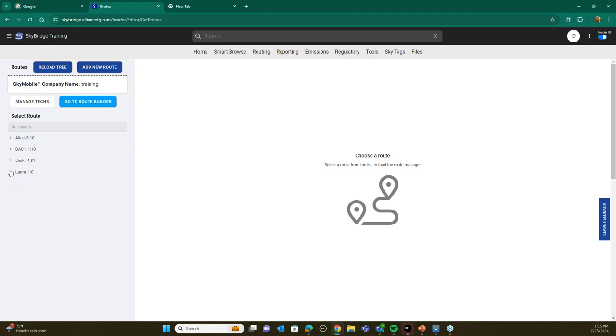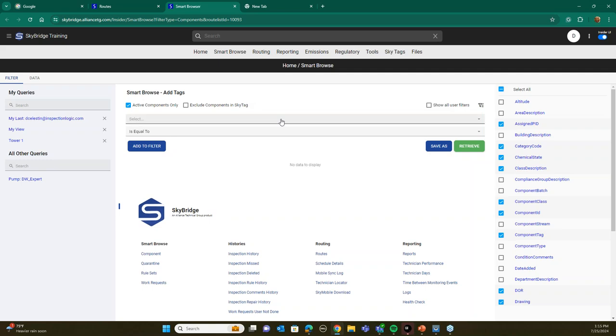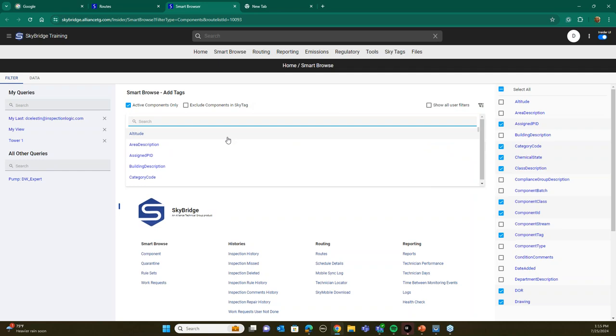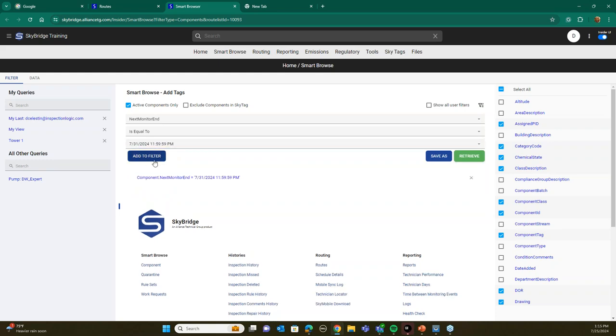Now, the other way to add tags, and I'll go to Alice this time, and I'll just go to this tester route, is to add tags here, right? So you click on add tags here, and you do the same filter. I can do next monitor in, next monitor in is equal to, I'll do July 31st, add that, and retrieve.